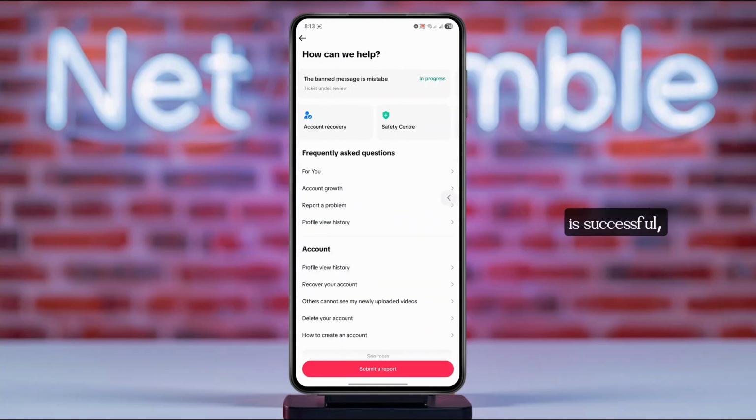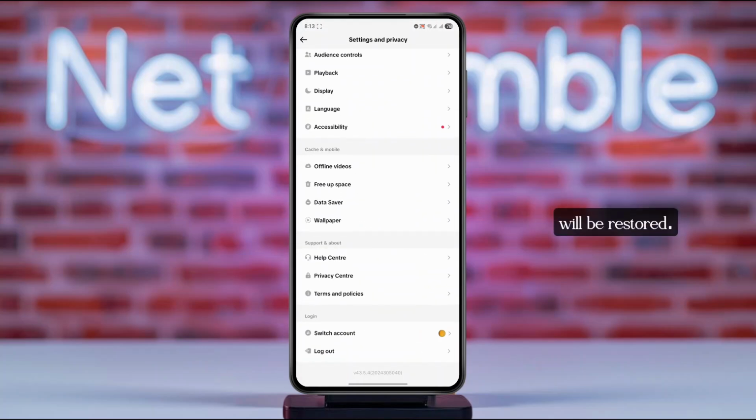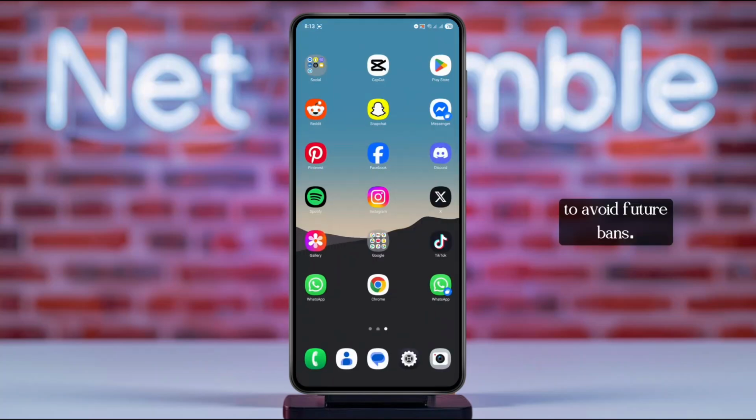Afterwards, if your appeal is successful, your account will be restored. Then, make sure to follow community guidelines to avoid future bans.